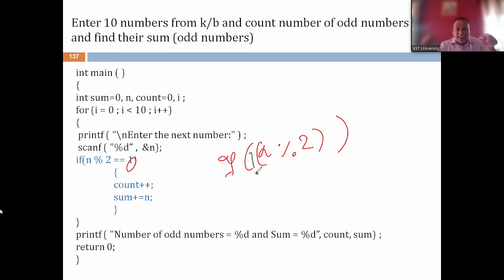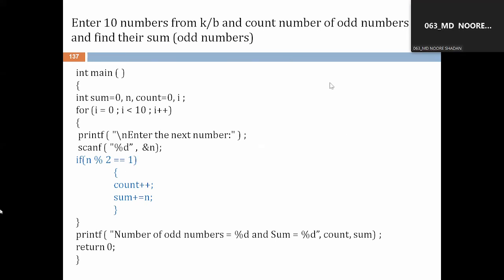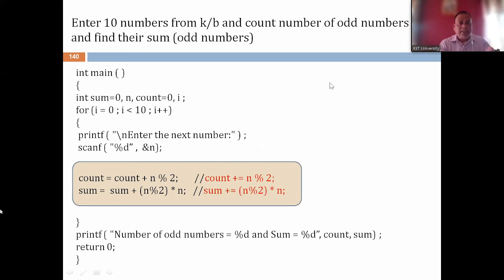Is it understood? Yes or no? This is the way you write a short program. So this program is understood to you? Yes or no?